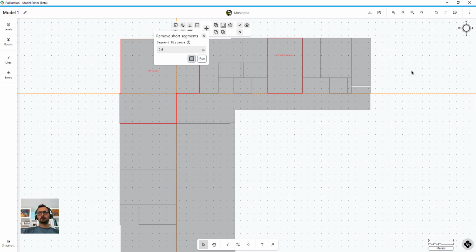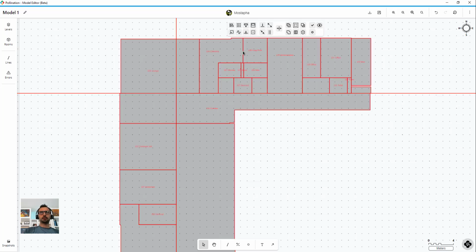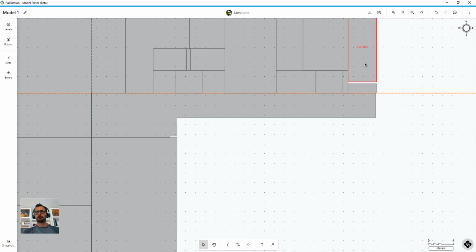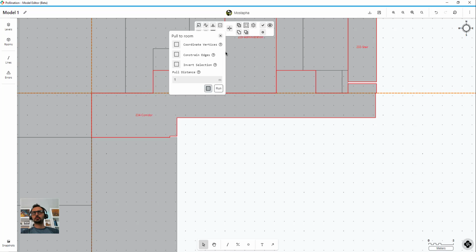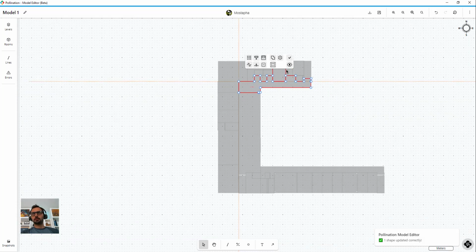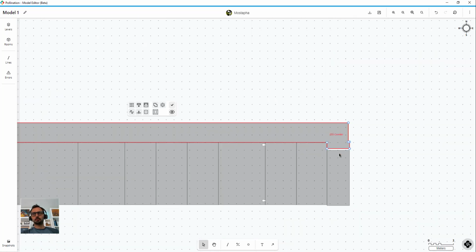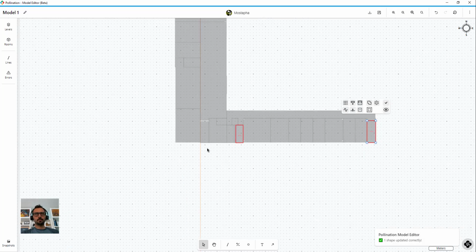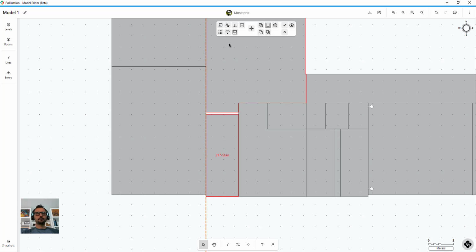Remove, Control A, simplify all this, pull. Now I don't remember. What did I pull? But I think that's what it was.